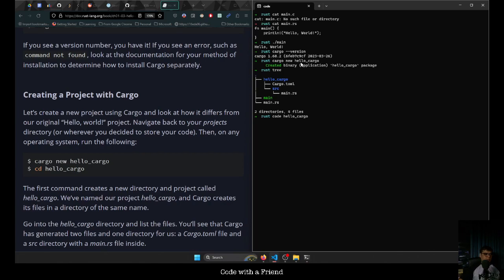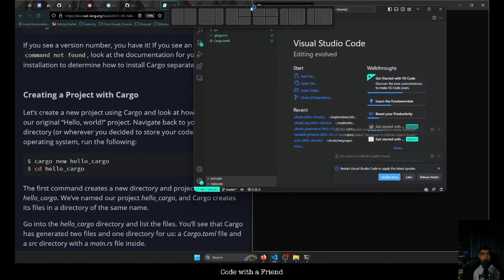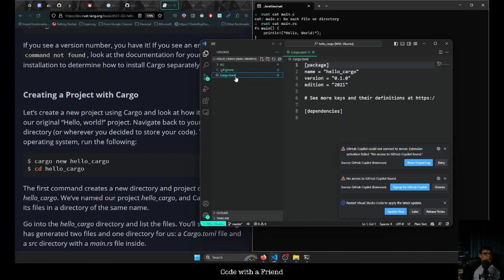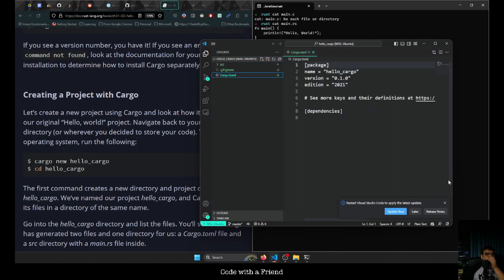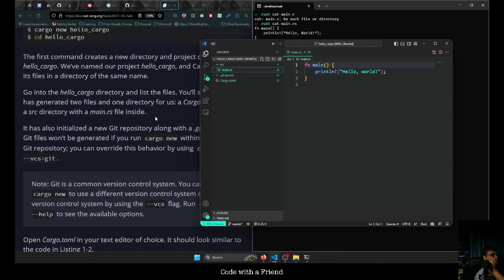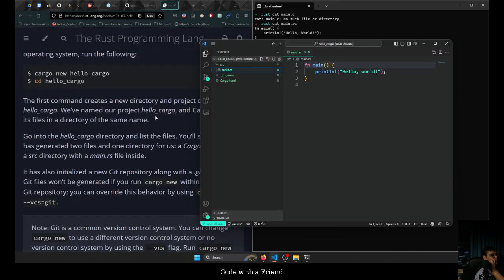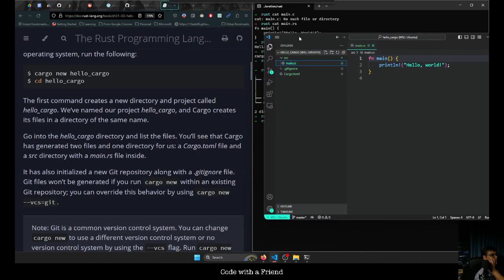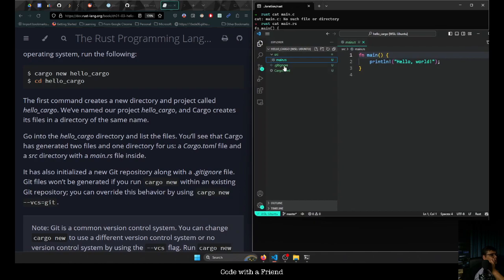Probably I need to open VS Code now. Cool. So this shows the package name, version, and edition 2021, even though we're in 2023, and we got good syntax highlighting. What do we want to do? It has also initialized a new Git repository, with a .gitignore file. Git files won't be generated if you run cargo new within an existing Git repository.